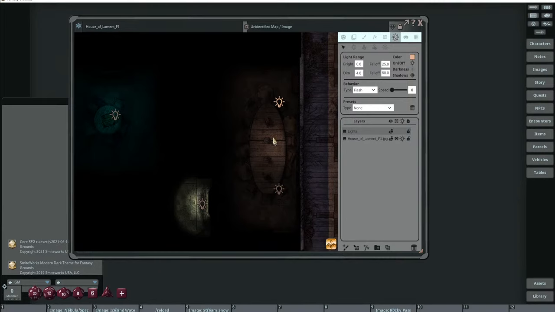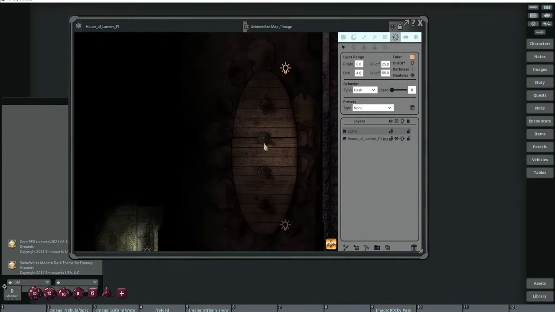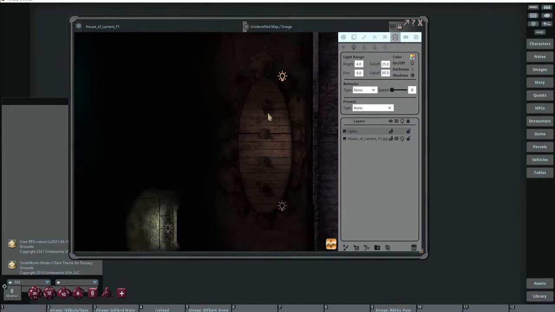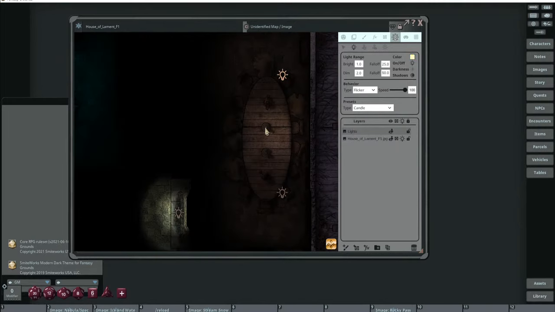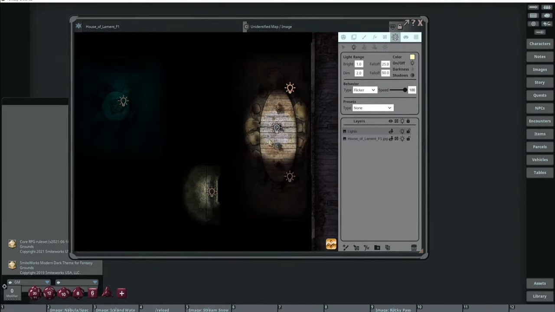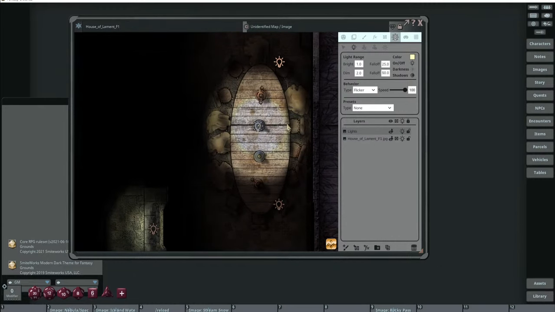So now that I've set these two up, maybe I want to add in these light sources, these candles. Now, if I add in a normal candle light source, let me just switch this over to a typical candle, and I drop this in here, you're going to see that we get a lot of interaction here. And that's going to be a lot more than I wish. So how do I circumvent that?